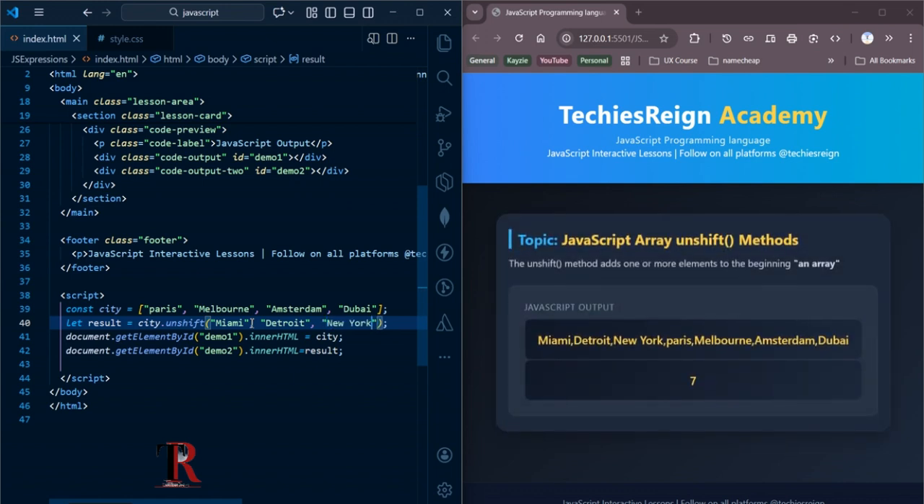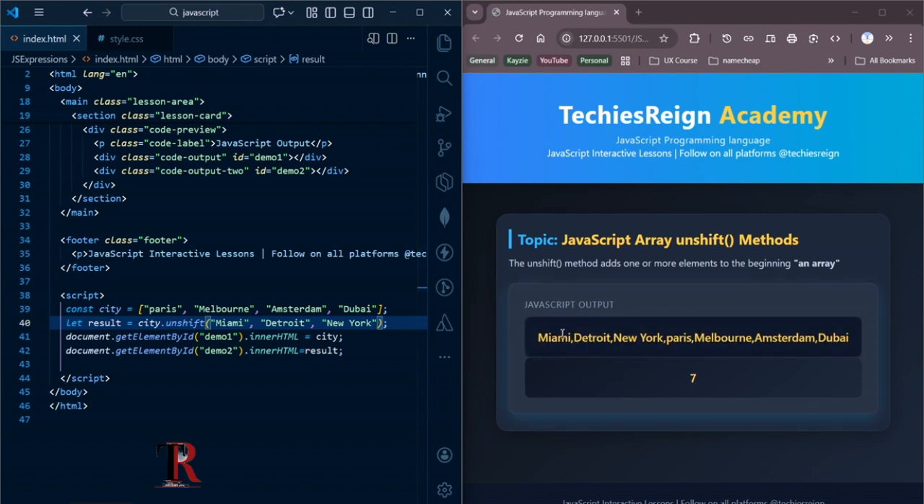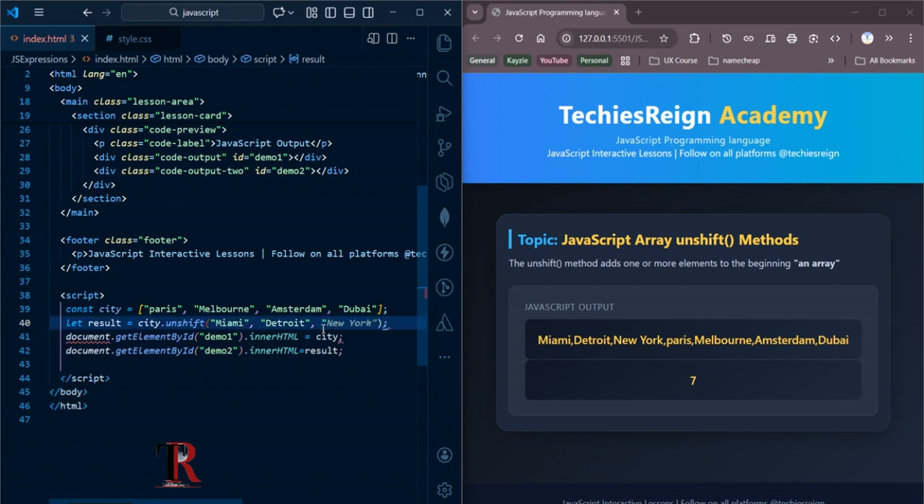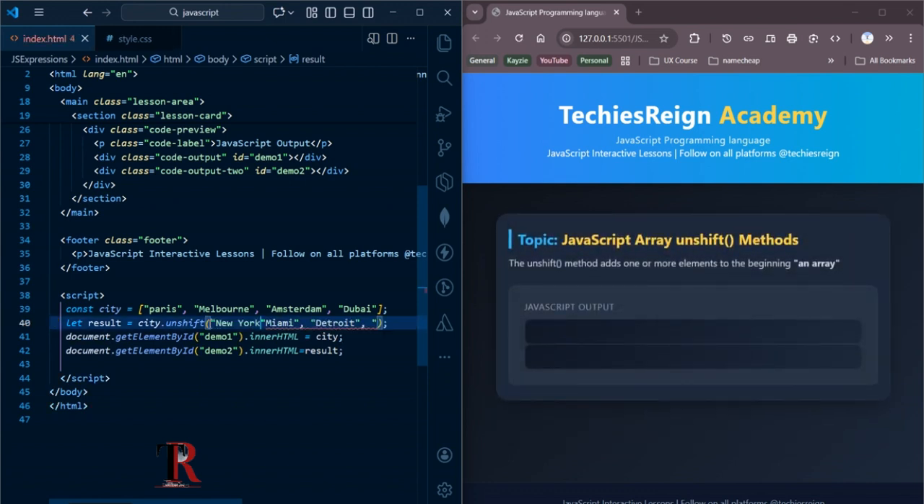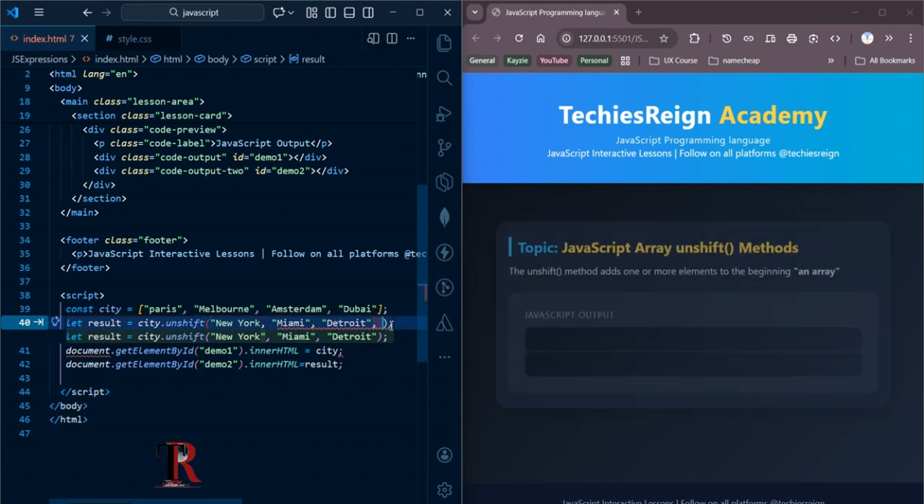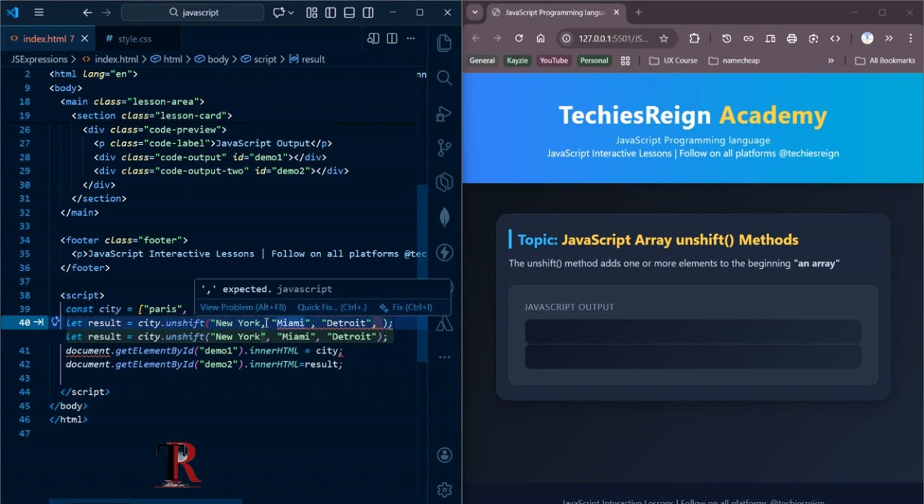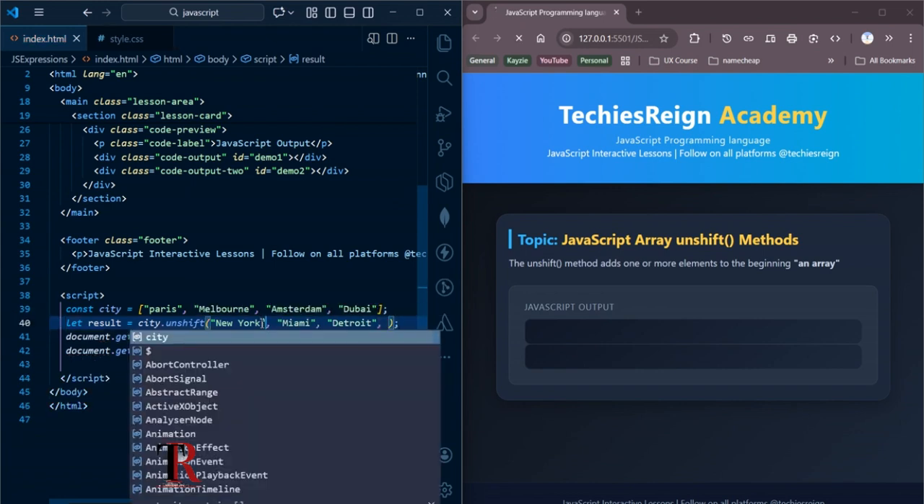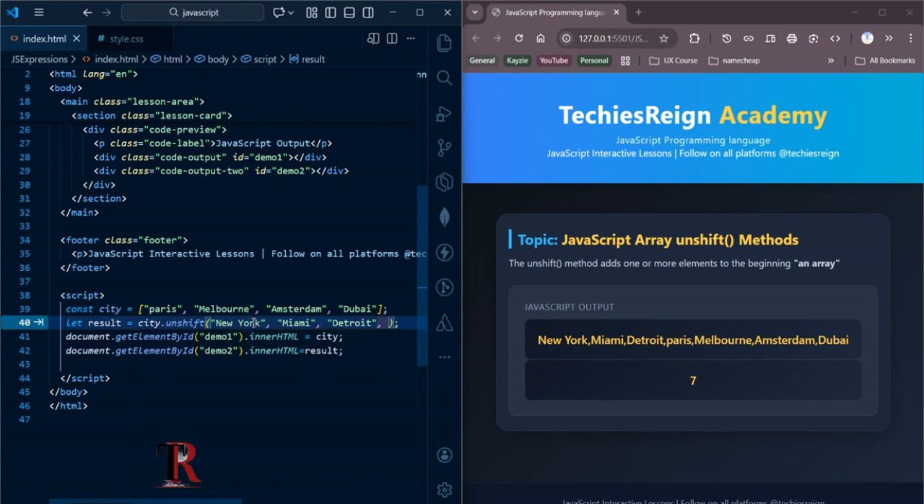See this? Now, you can notice that every other city comes after Miami because this is the first in my unshift method and this is the second. And if I decide to say, okay, I want New York as the first, it's just for me to change the order this way. And this also will work. So now you can see that New York is now the first element. So the unshift method adds one or more elements at the beginning of an array, which is what we just saw right here.